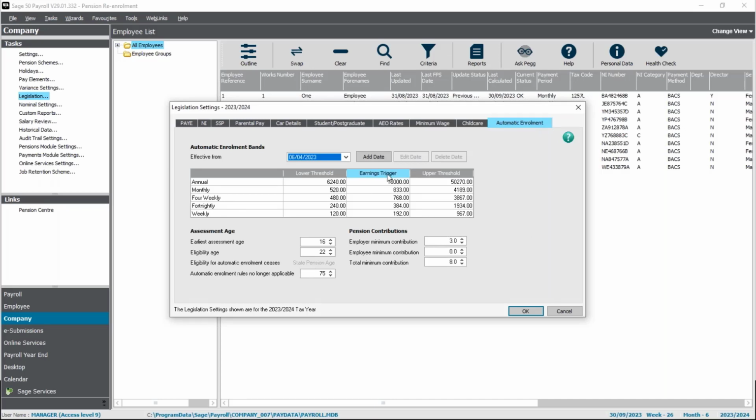So the first thing to look at will be your earnings trigger. So there's your wage element of it. You've got annual, monthlies, 4 weeklies, fortnightly, and weekly options, all available down here. And then you have your assessment ages down there. So your eligibility age is 22, and your earliest assessment age is 16.